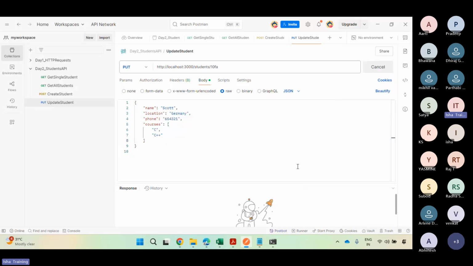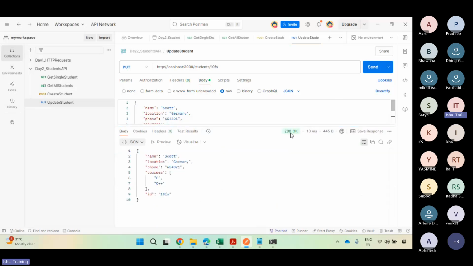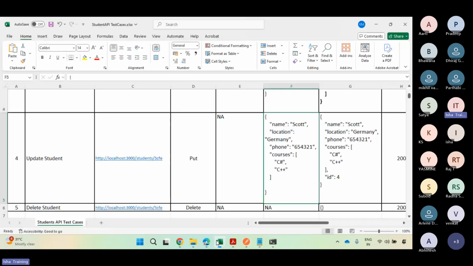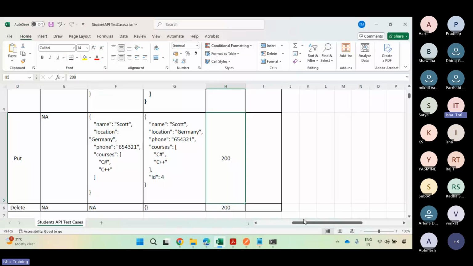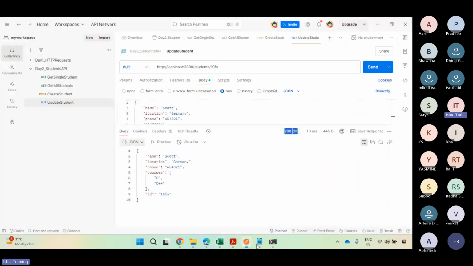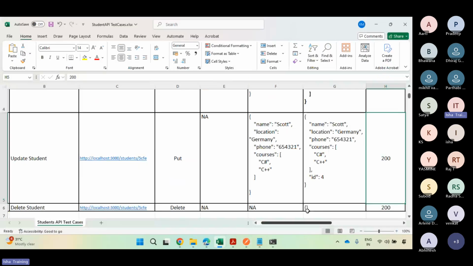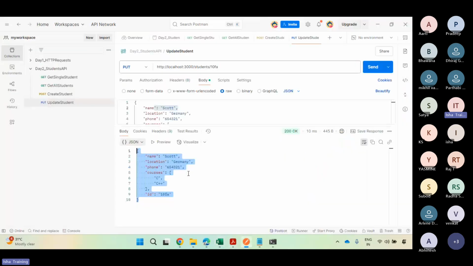Let us see whether it is able to update or not. Click on send. Once you click on send, the status code is OK. Is it the expected status code? Yes, 200 is what is expected. So you can see here that the resource got updated. This API is designed in such a way that it displays the same type of information, the same format: name Scott, location Germany, phone number, courses, and with a different ID, 10FA. This student ID got updated.